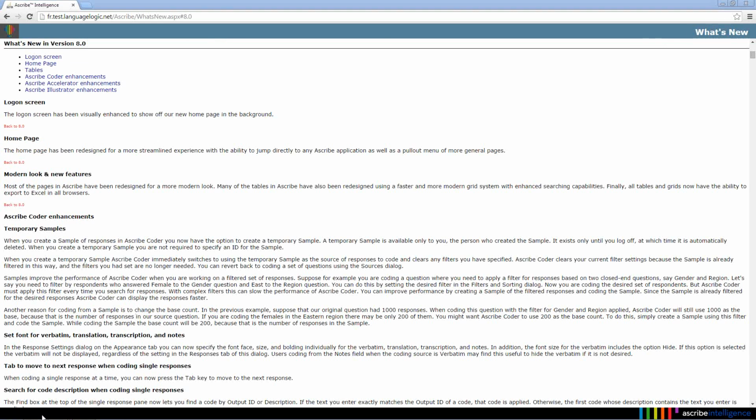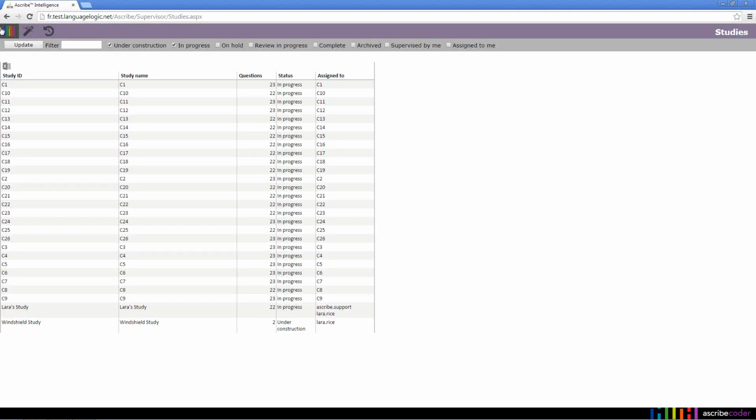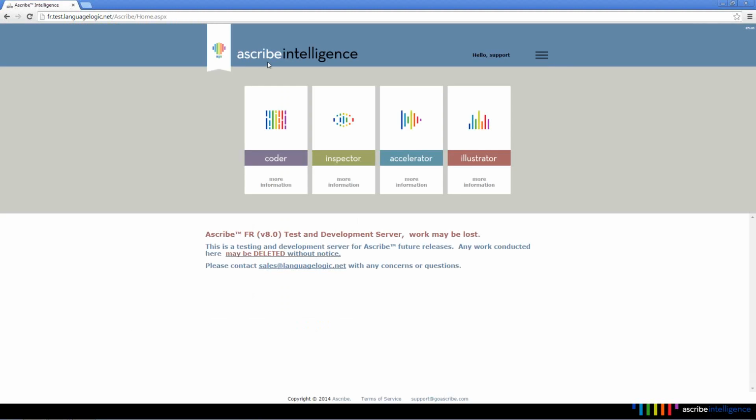And then, of course, each page will have a footer. The footer will have the Ascribe Intelligence logo, or the logo that's pertinent to the page that we're on. So we're in Coder, it will say Ascribe Coder. And of course, this is still that one-click navigation. All right, so go back to home. That, again, was the What's New page.